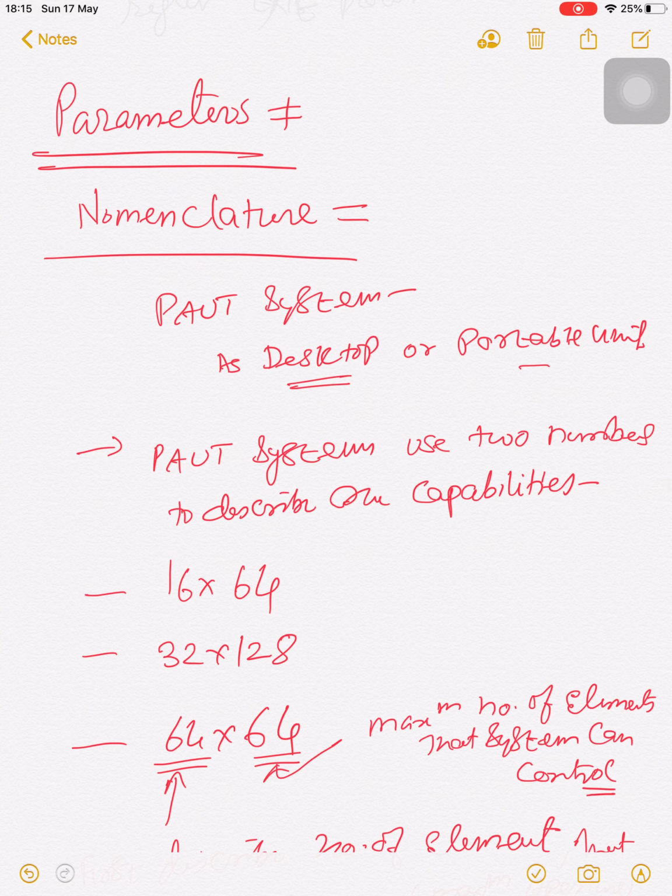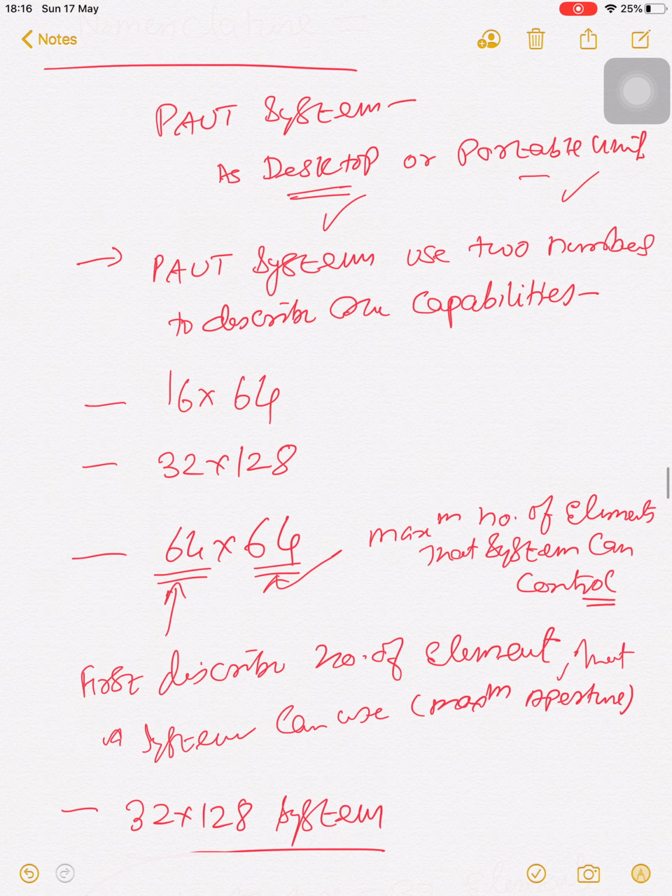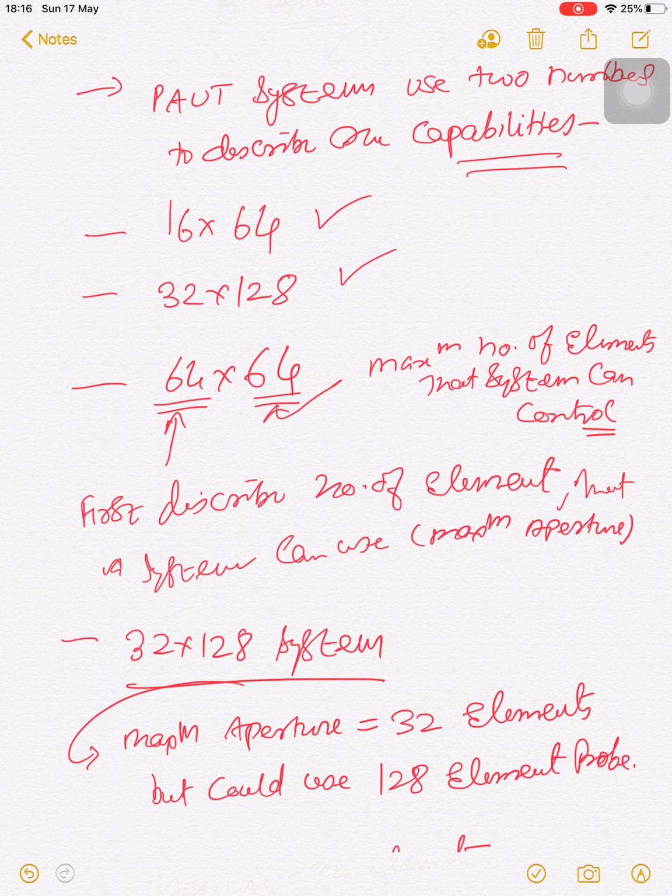Okay. What are the parameters regarding the nomenclature? As you know, PAUT systems are of two types. One is desktop and the second is portable units. PAUT systems use two numbers to describe the capability. For example 16 by 64, 32 by 128 and 64 by 64. So first you need to understand what the first digit is and what the second digit is.